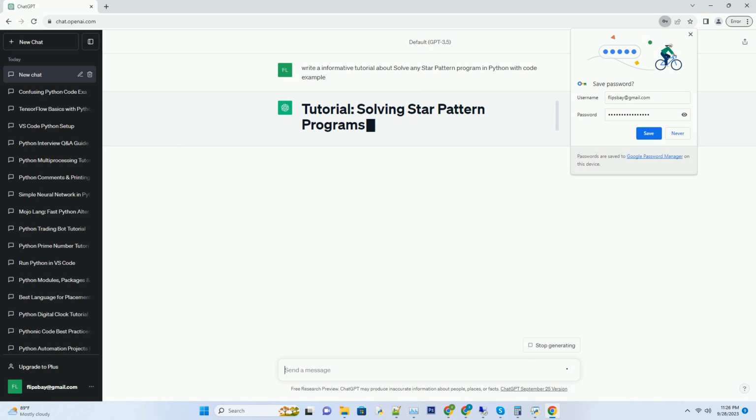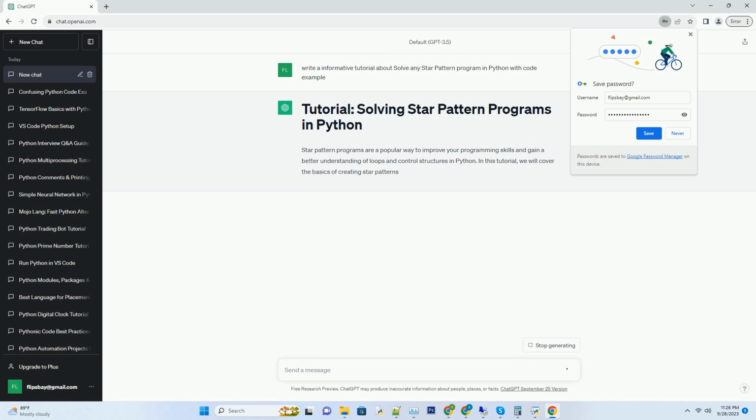Star patterns are sequences of asterisk characters arranged in specific shapes or designs. These patterns are created using loops to control the number of stars printed in each row and column. Common star patterns include: To create a star pattern program in Python, you'll typically use nested loops.